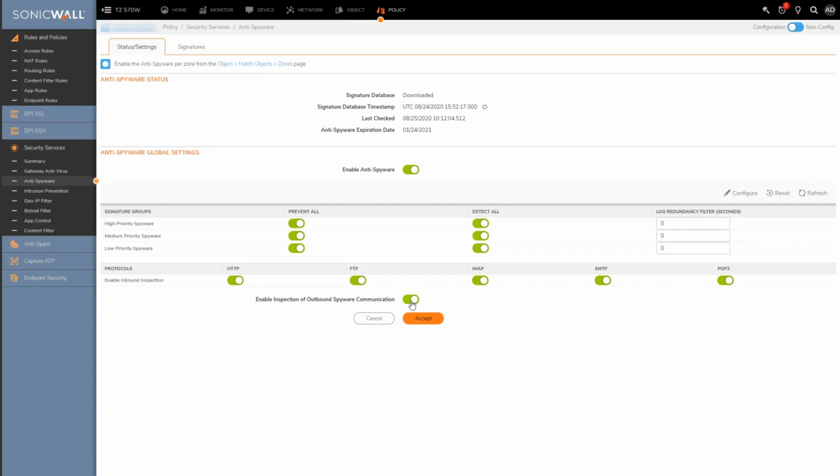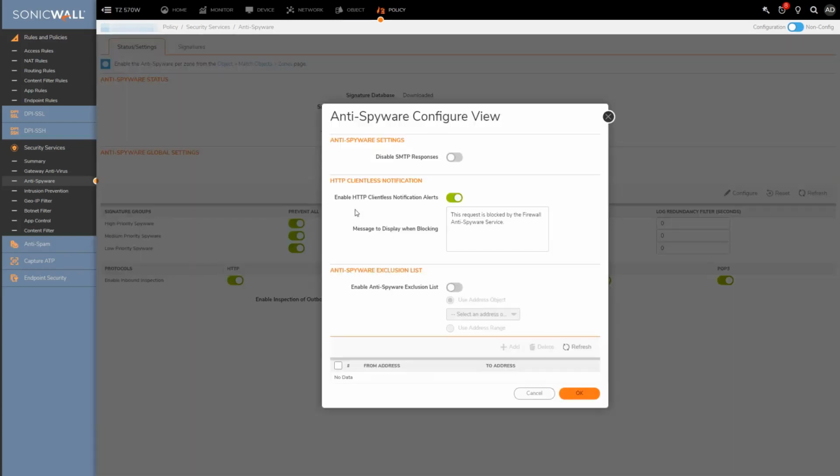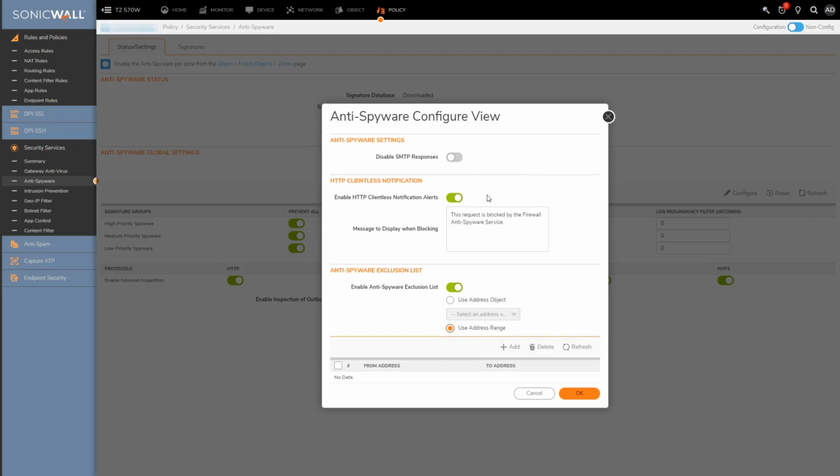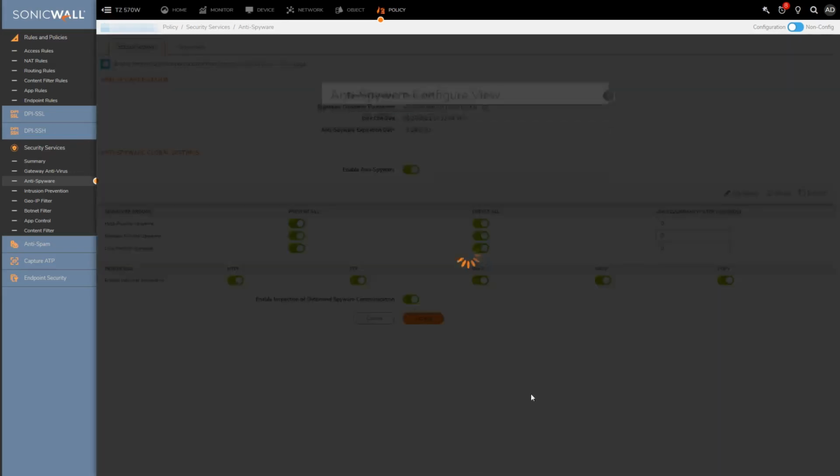All right, and then if I click configure, you'll see the options to customize the alert the end user is going to see in their browser if the anti-spyware engine detects something bad, as well as there'll be a spot to define hosts, networks, network ranges, and whatnot for the exclusion list. Okay, it's pretty straightforward.